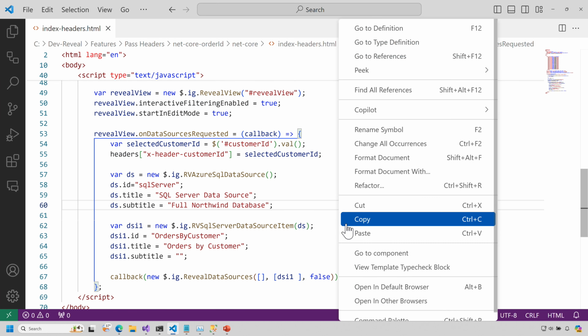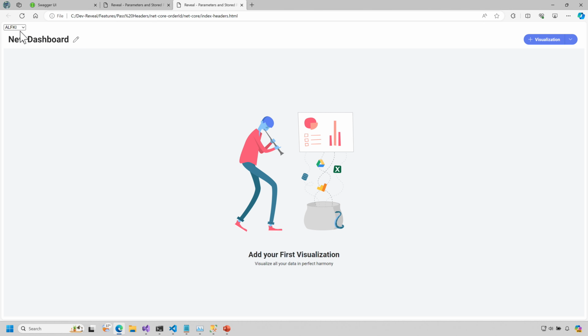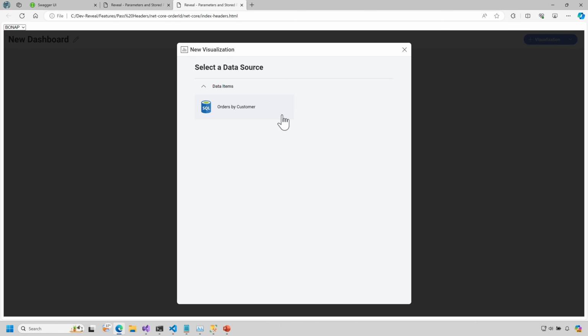We're going to do the same thing. Open in the default browser. Let's go ahead and select Bone App as a new guy here. I'll say open up my data source dialog. Now, no call has been made to the server yet. Nothing has happened. This is completely client side.